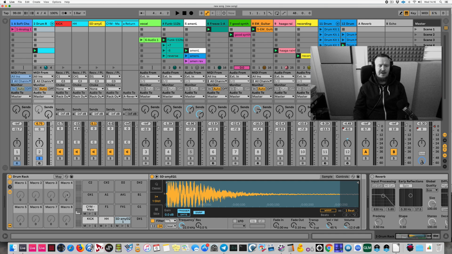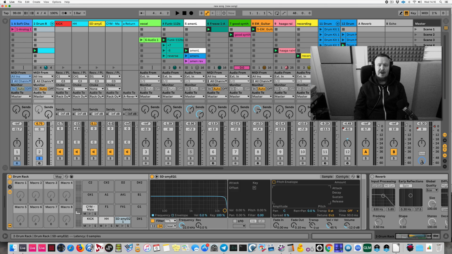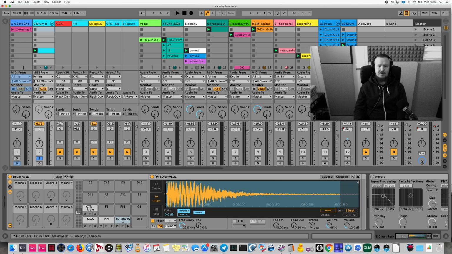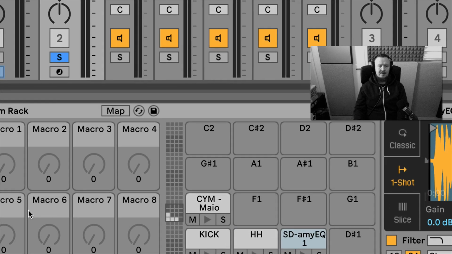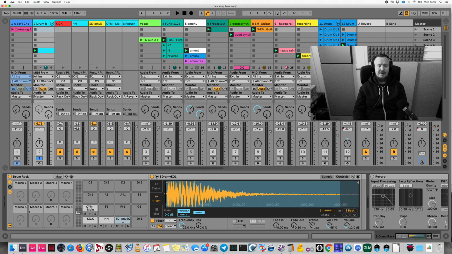Why would I use these knobs? Well, sometimes it's not very fast or convenient to come here and dig up the parameters you want to control. So these macro knobs are great for controlling some important parameters in a very convenient way, because they are located as the very first thing on your track.